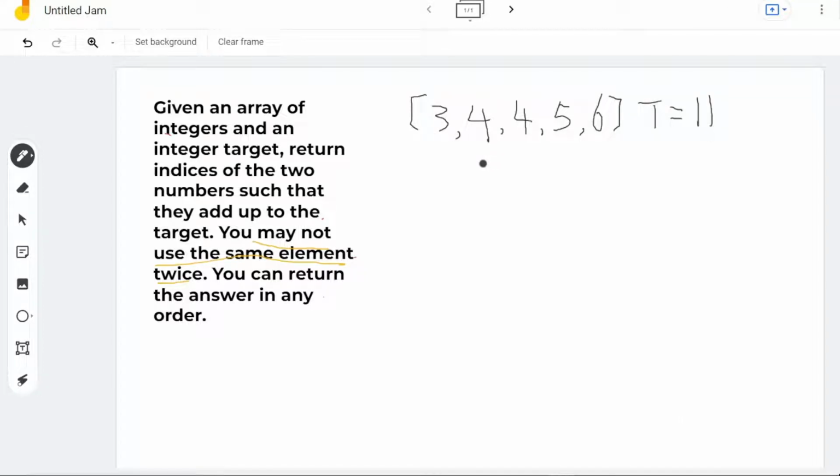Hello everyone, today we're gonna solve a two-sum question. We are given an integer array and a target integer. We have to find two numbers in the input array which sum to the target integer. In this example, the target is 11.